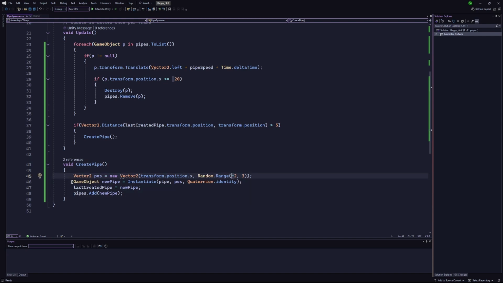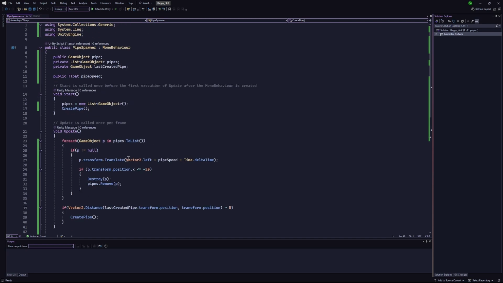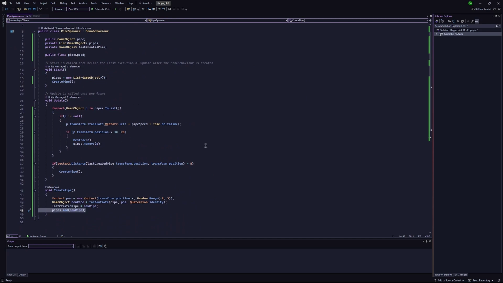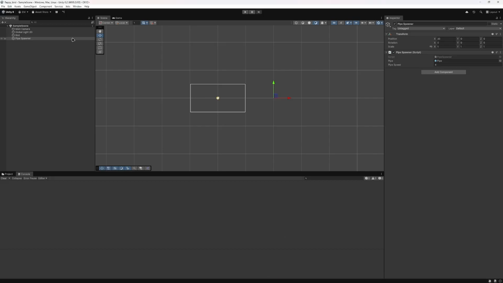And then game object new pipe is equal to instantiate. We're creating a new instance of our pipe prefab at our position with a normal quaternion rotation. You can ignore this part. You don't need to worry about what it means. We just put this when you want it to be at its default rotation. Then you set the last created pipe equal to new pipe, and then we add the new pipe to pipes, and that's all we did here.